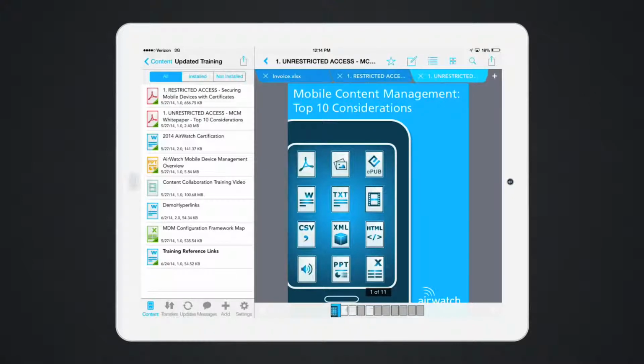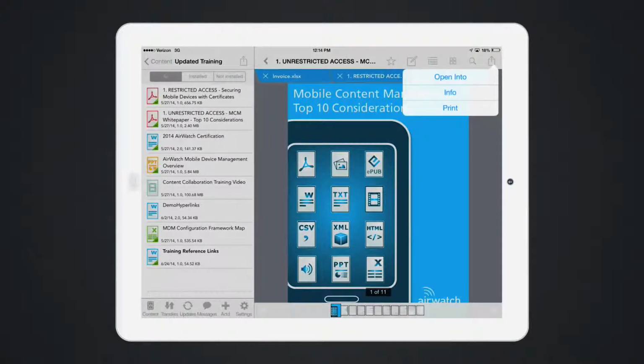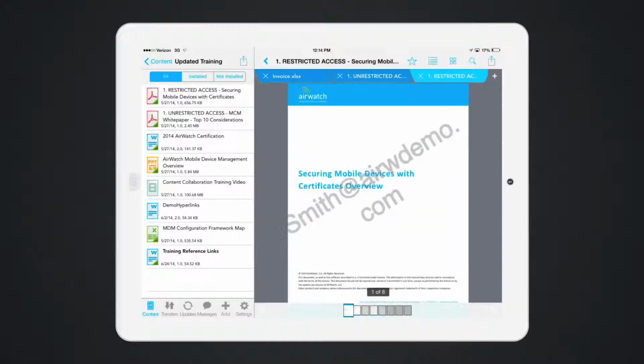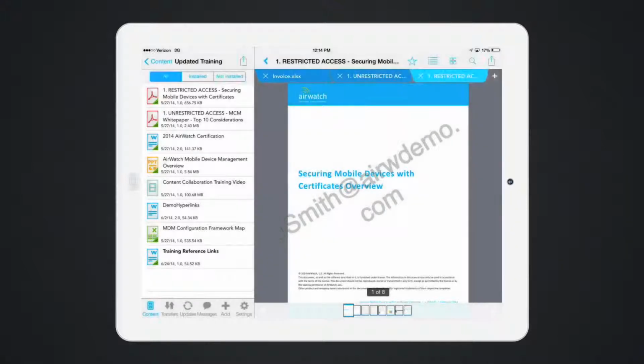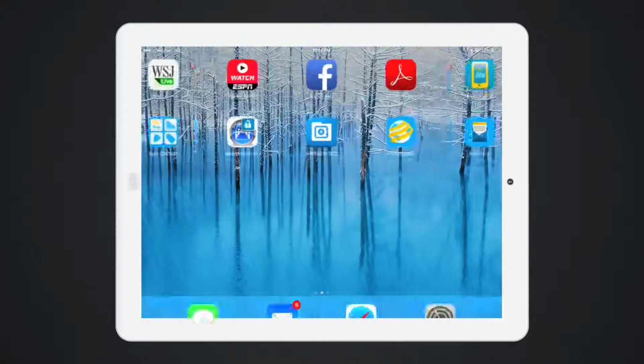For example, the settings for this document allows the user to send it via email, open it in another application, print it, and copy and paste from the document. Now, if I switch to a more sensitive document, you'll notice all the options for the previous document are unavailable. Users can also edit and annotate content and save files within Secure Content Locker or back to a repository.